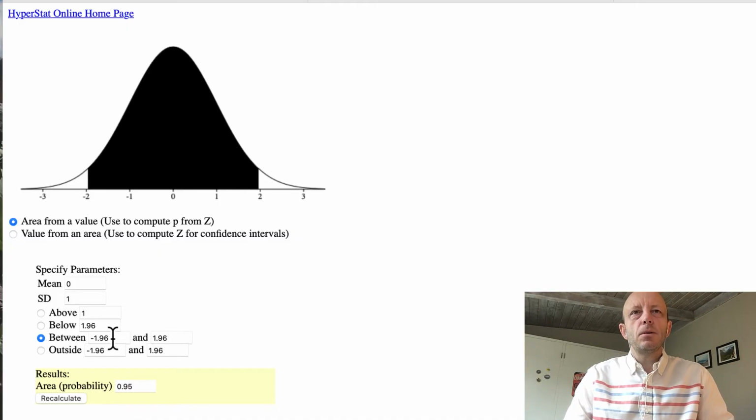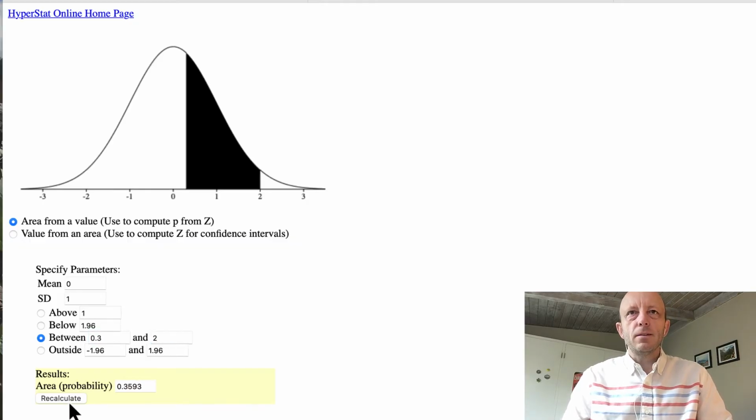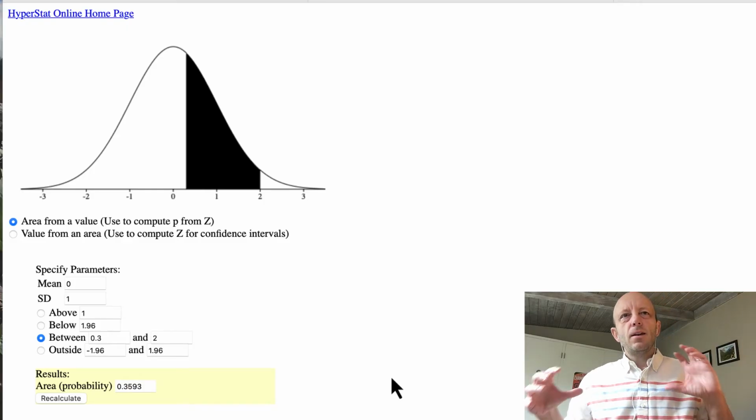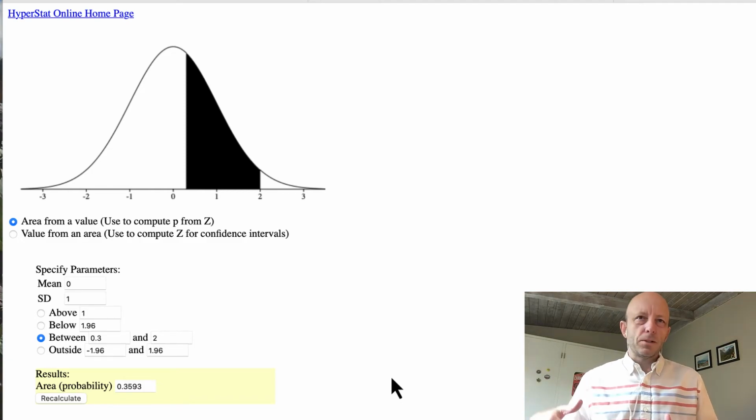But I can change that. Suppose I want to go in between a z-score of 0.3 and a z-score of 2. Just kind of making this up. But there you go. It's shaded in. You get a 35.9% or 0.359 value there. So that's the area from a value. You're typing in z-scores and you're getting an area back or a percentage under the curve.